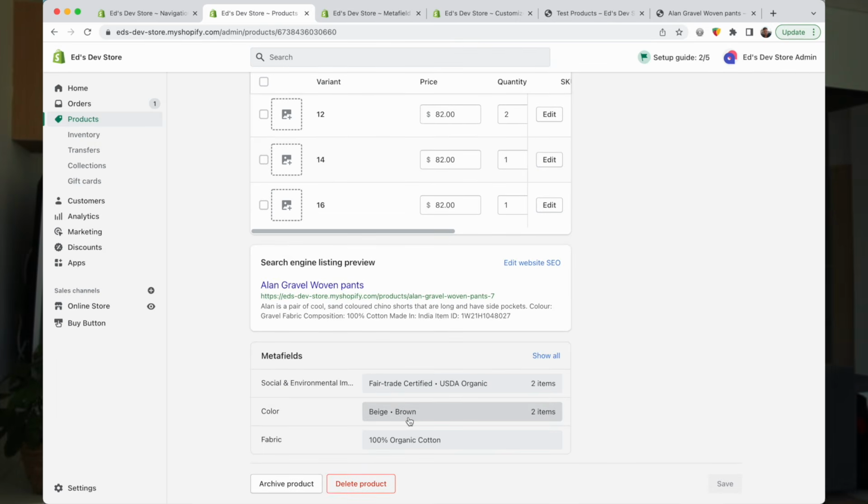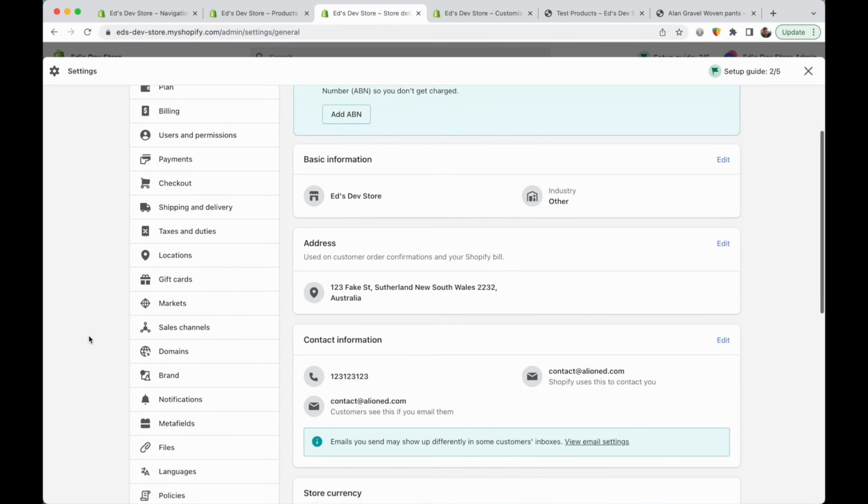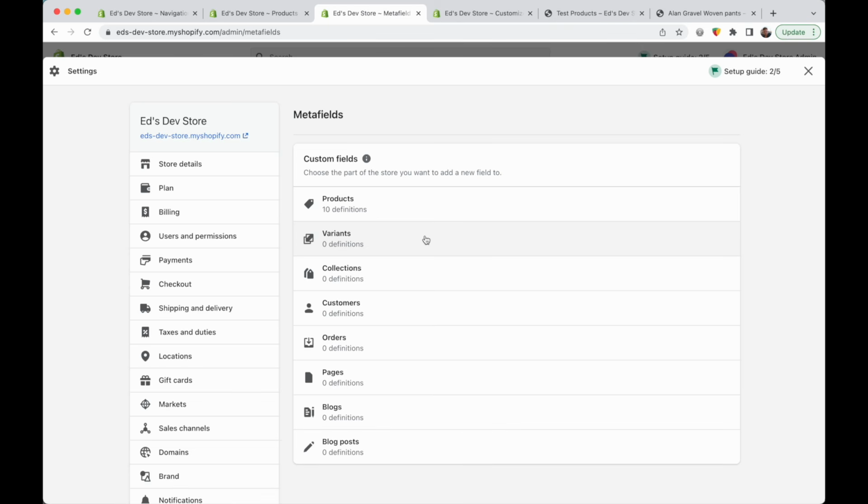So first we have to set it up. We define the metafield, and then that will show up on products, and they're just extra fields besides the product title, the description, the price. They're extra fields that you can use for any custom value. Defining a metafield is done through settings and then going on metafields. And it's where you create the metafield and you say what it will be used for.